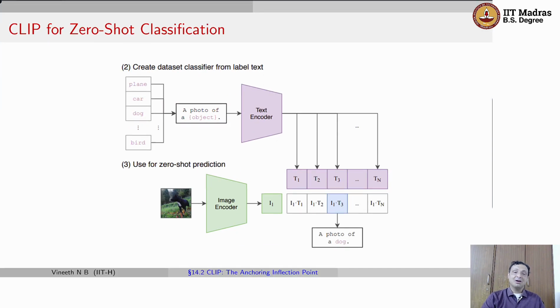So coming back to CLIP, how does CLIP handle zero-shot? Once you have trained your image encoder and text encoder, you can now create a dataset classifier from a labeled text and simply do zero-shot prediction on the text. For example, let's assume dog was a class that we had not seen during training. Now you have a new label called dog. You create a caption out of the dog that simply says a photo of a dog.